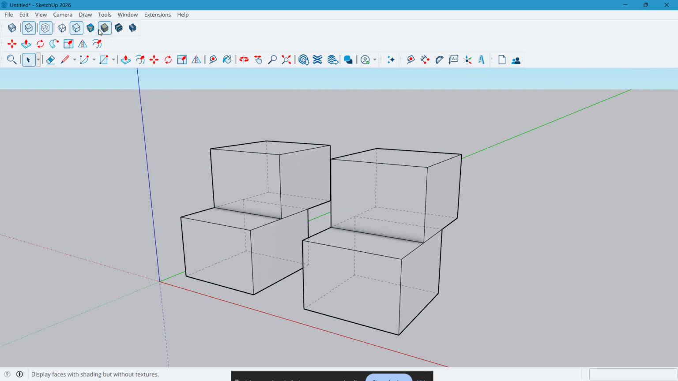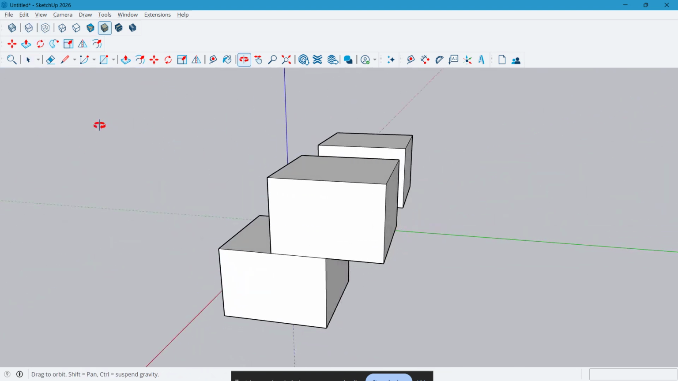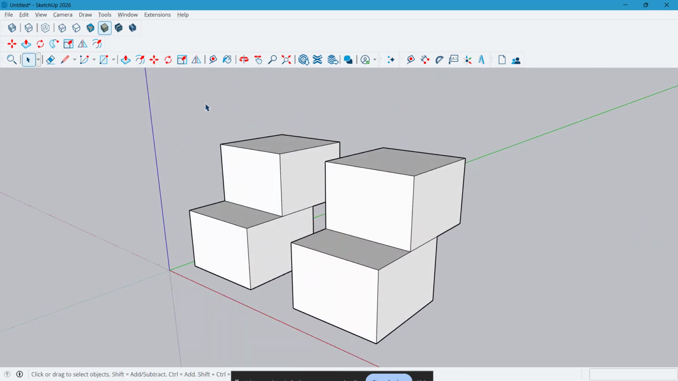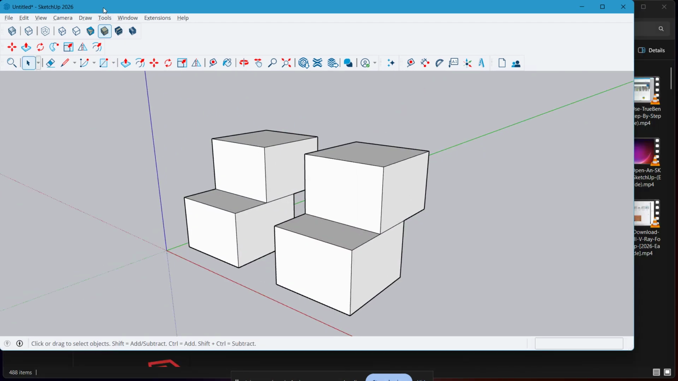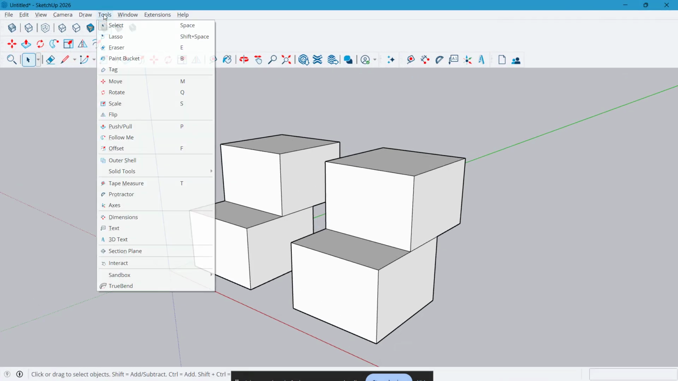The third way is from the Styles tray in the default tray. If your tray is open, go to Styles, then select the tab and open the default Styles folder. Inside that folder, you'll find the X-ray thumbnail. Click on it to activate the mode. This method is useful if you're already managing other style settings and want to switch visual modes from one place.